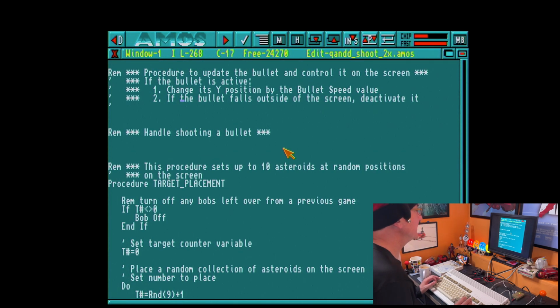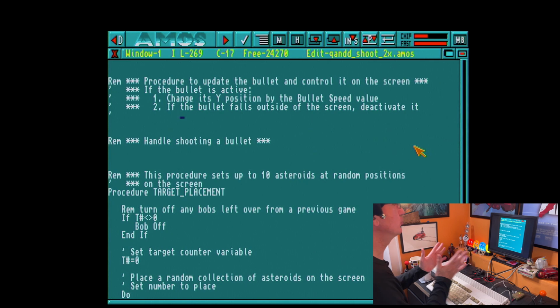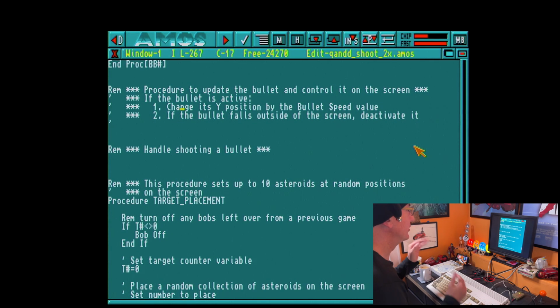Right, okay, so our next procedure is going to update the bullet and control it on the screen. The basic premise here is if the bullet is active, change its Y position by using the bullet speed value. So the bullet is going to go up the screen. And if the bullet falls outside of the screen, deactivate it. Quite straightforward stuff. Basic animation administration here, as it were.